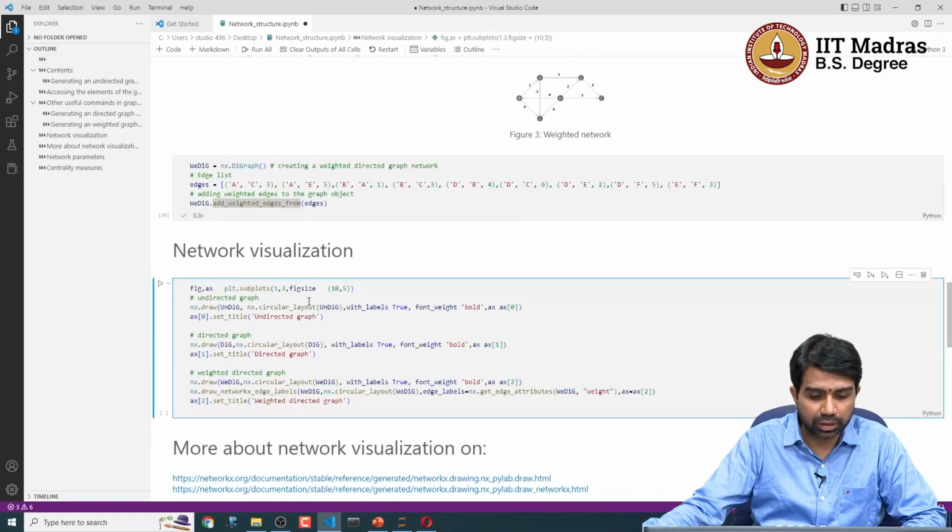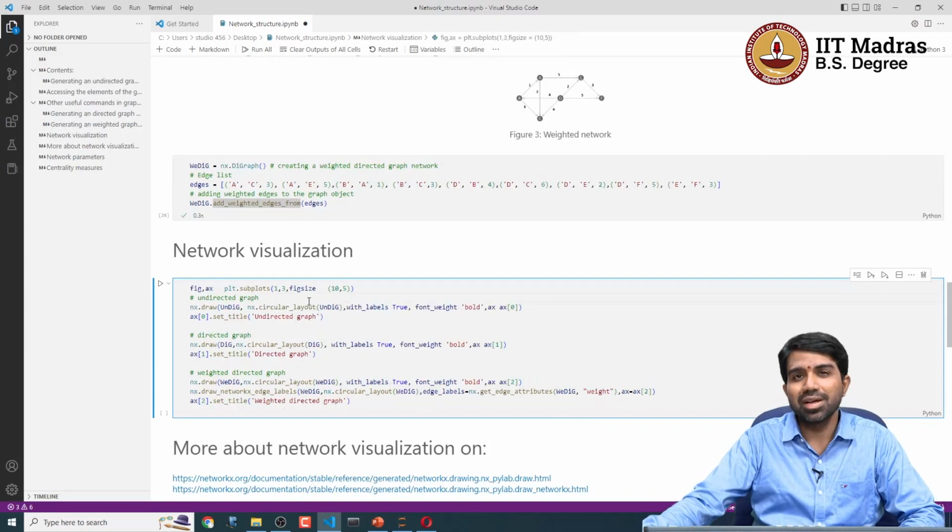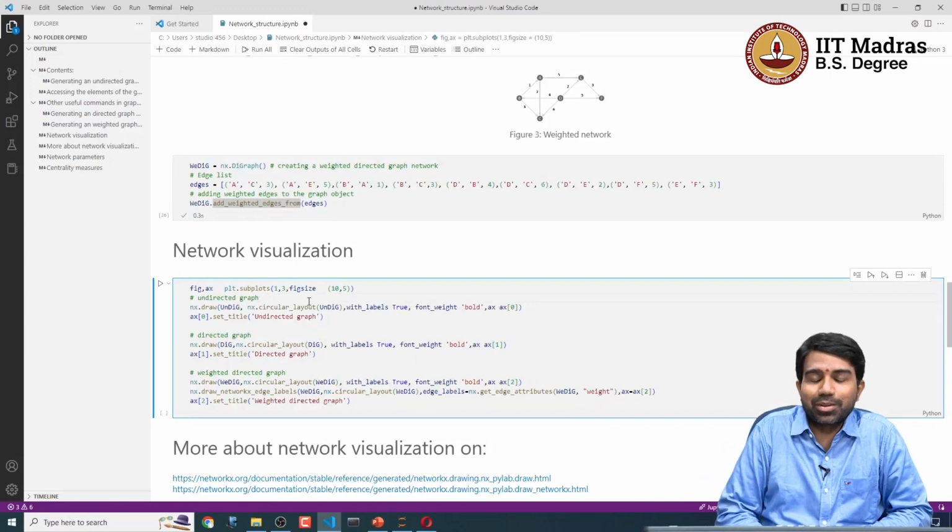And here you go, now we can visualize these networks. It is not possible to visualize a lot of networks because they can become extremely large, but in this example it is easy to visualize these networks. So let us look at it.